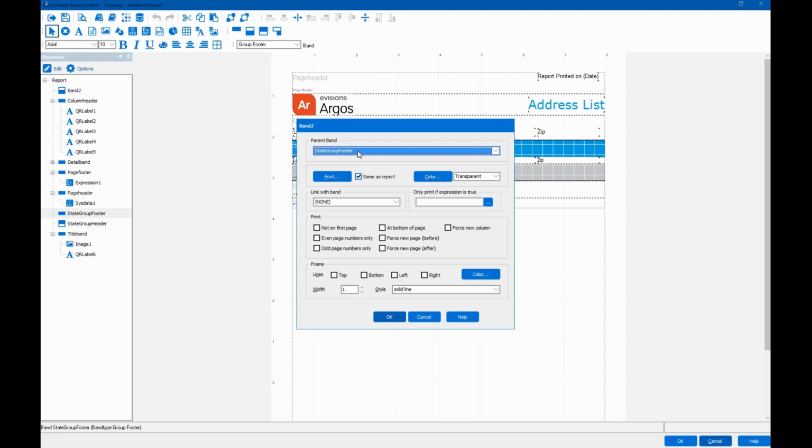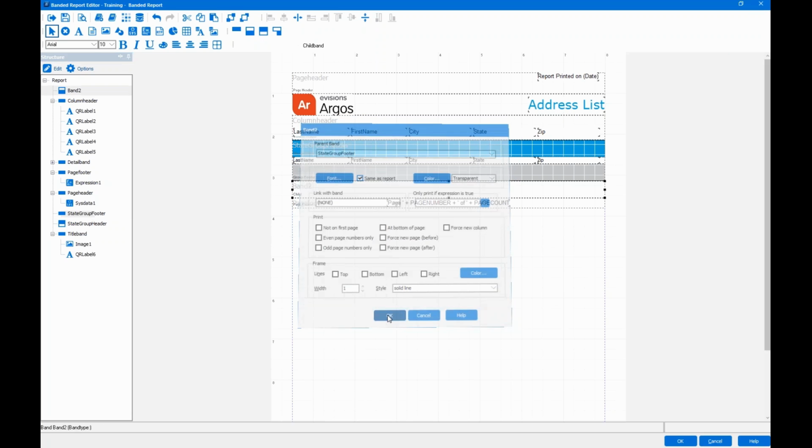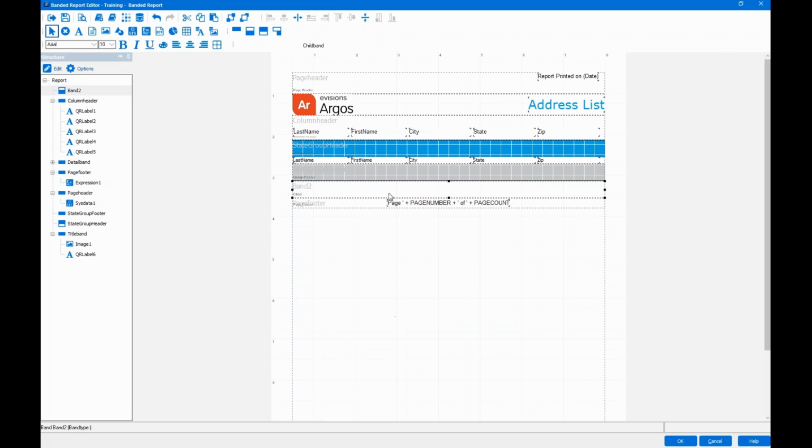And then we're going to go ahead and select our parent band to be the state group footer. And notice now that it's easier to select which band we want because we did rename these from Header 1 and Footer 1. And let's see, that's all we need here since it's just going to be used as a spacer. So we'll click OK. Now we're going to go ahead and go to our options too.